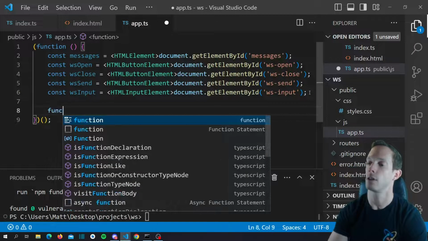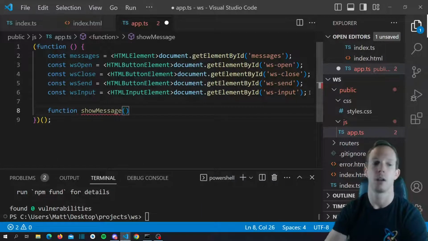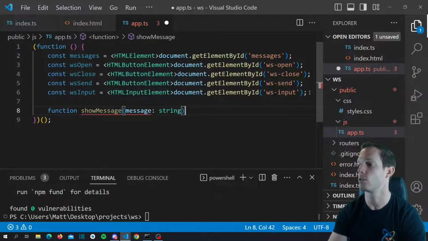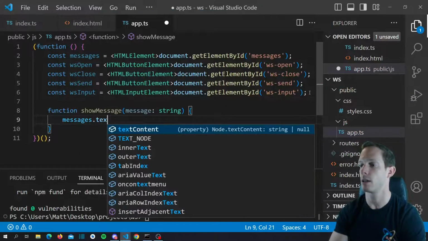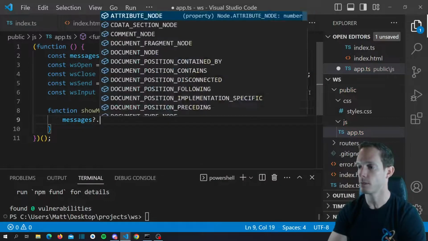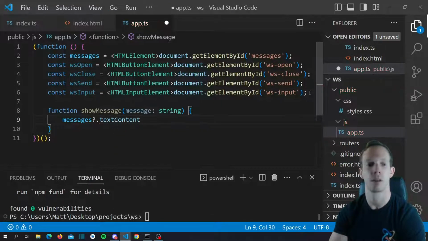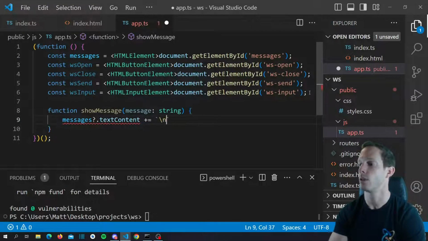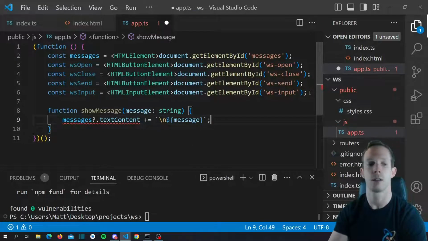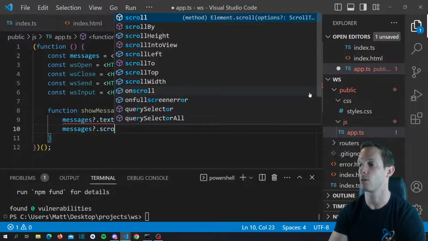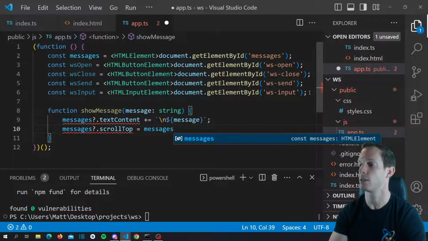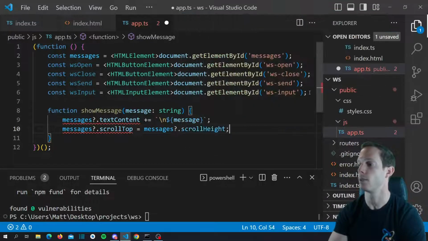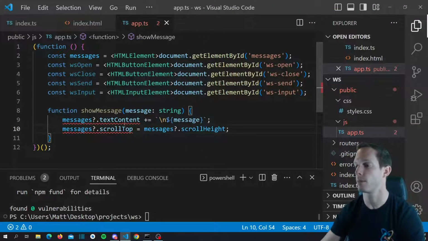So let's create a function here, function showMessage, and we'll say message string. And in here, let's just say messages.textContent plus equals, we'll put a new line and then the message itself, right? So a new line and then that, and then we'll say messages.scrollTop equals messages.scrollHeight. All right, and that should scroll it down to the bottom there.